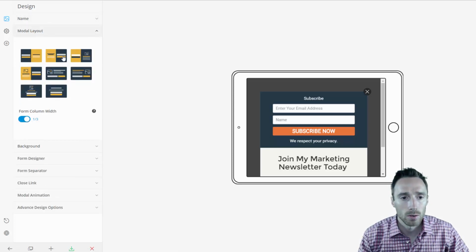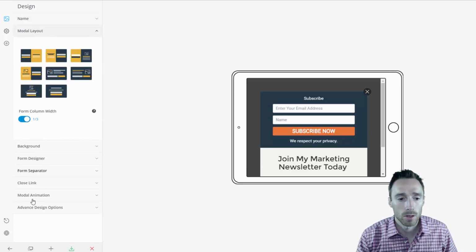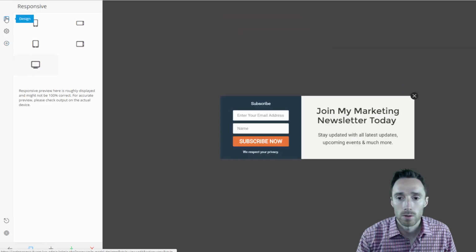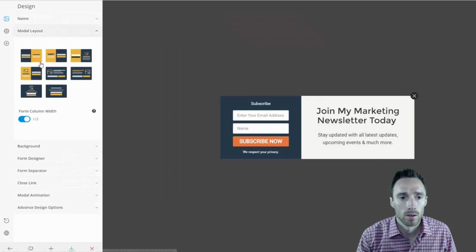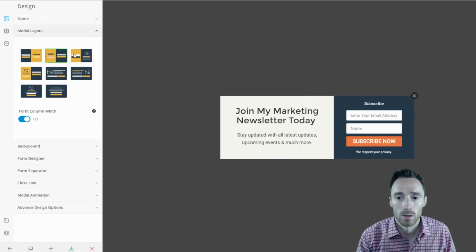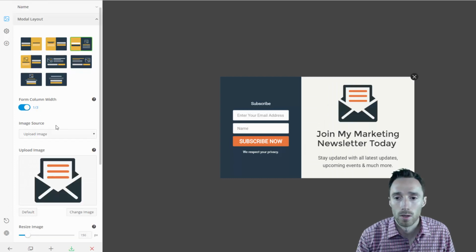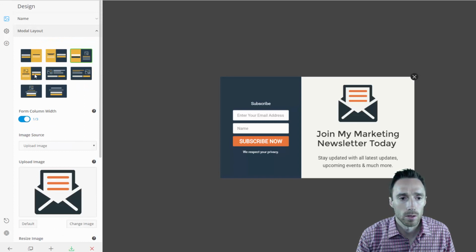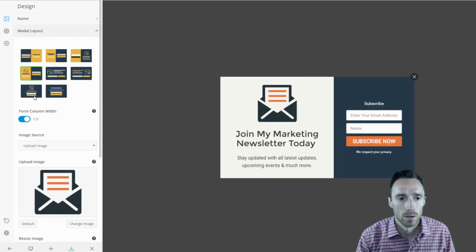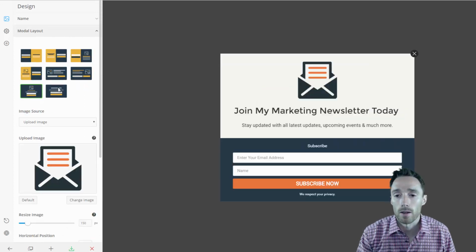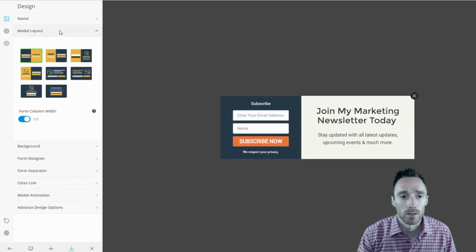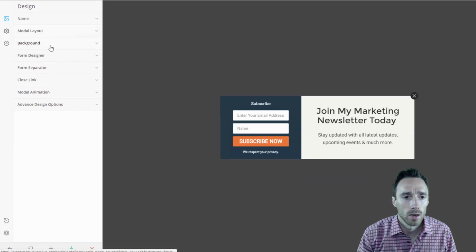So modal layout. Okay, so we never saw this before, but it looks like you can change the way that it looks. Where was I? Let's just try, see what happens when we do that. Okay, so you can flip it all around. You can use your own image. That's good. I have to say, I already said this, but I'm pretty impressed with this plugin. It's the best I've seen.